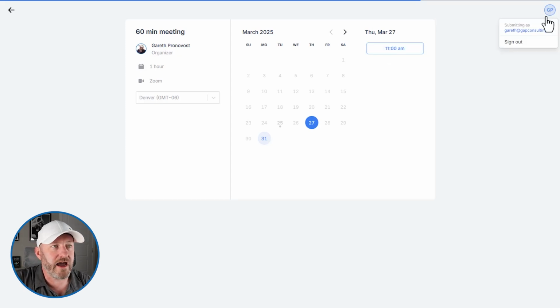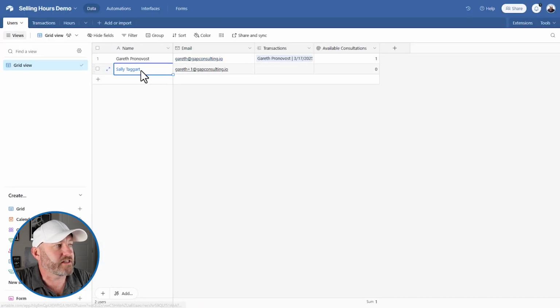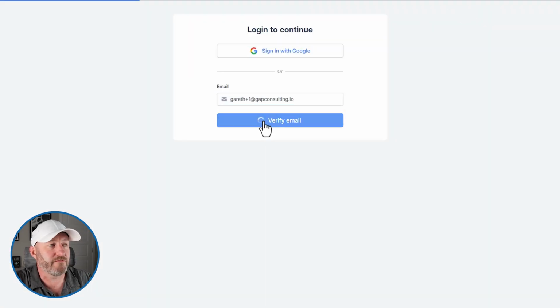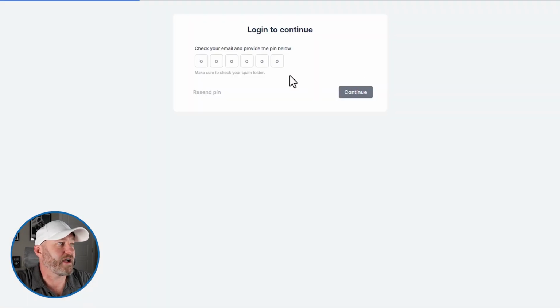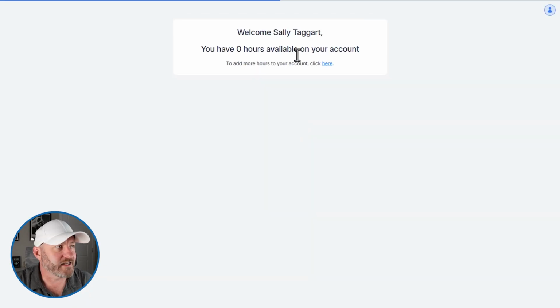But what happens if I sign out and I sign in as someone else? Let me go back into Airtable now and I'll grab Sally's email address, which, yes, is still mine with a slight modification. So we'll pop into the form and I'll paste that in and I'll verify the email. Here I got that verification code. I'll grab it and paste it back here in my login and we'll continue. Now, I'm gonna say new submission here. Now, logging in as Sally, it knows who I am, but also that I have 0 hours left. And you'll notice I don't have the ability to book against my banked time because there's no time remaining.